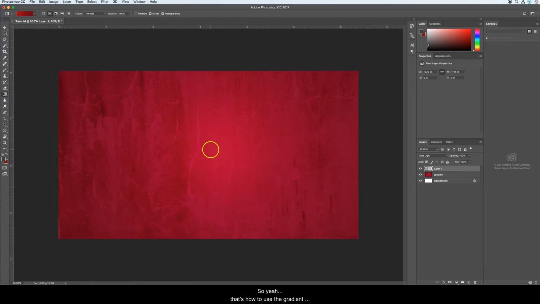So yeah, that's how to use the gradient tool in Photoshop to make backgrounds for your graphics. It's not very hard and it can vastly improve the quality of your projects with just a few easy steps.